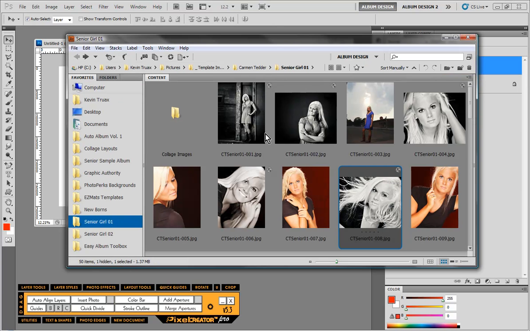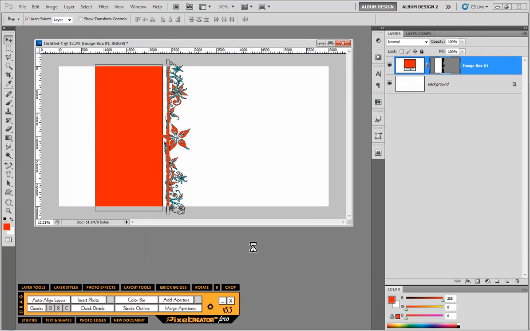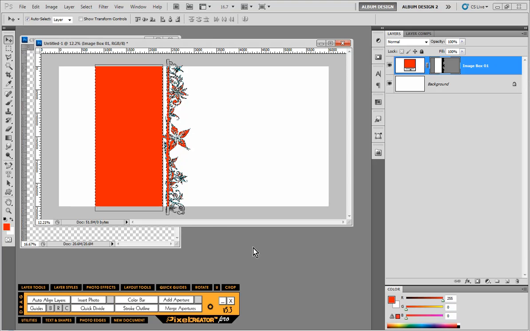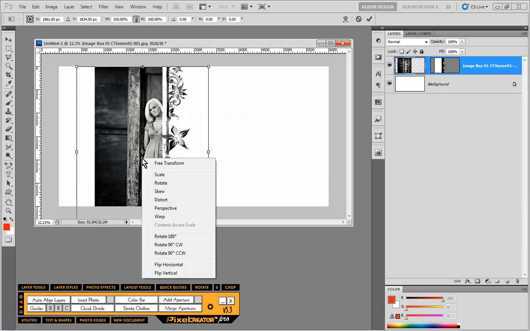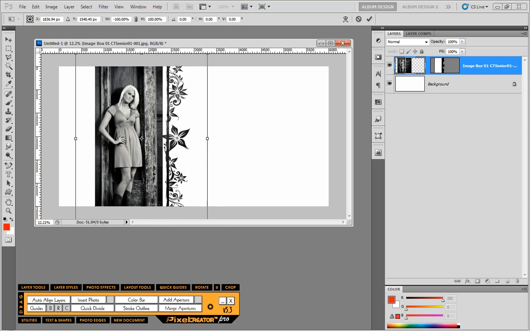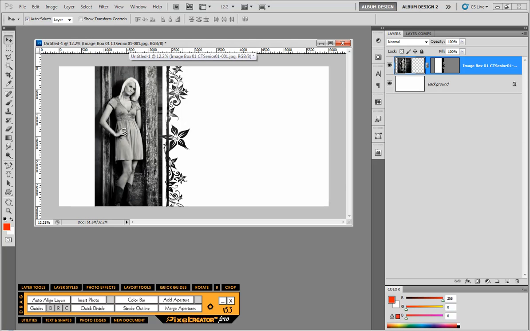So if I come in here and grab an image, certain images could have a really nice effect. Again, that image is going to fill in the whole shape. I'm just going to flip it around. You can see how beautiful that looks because that image is actually filling in my rectangle as well as a little floral element that I added to it. So you can have a lot of fun working with custom shapes.